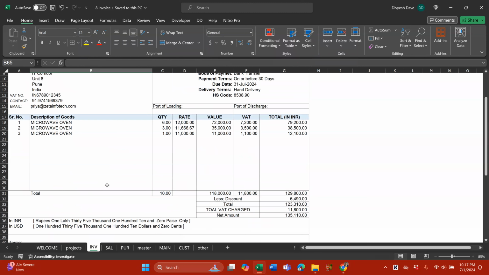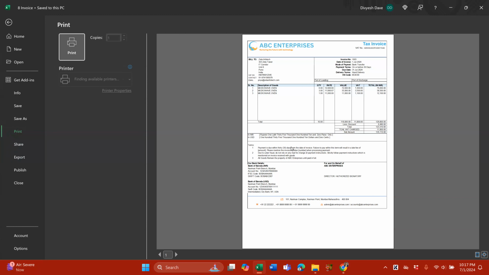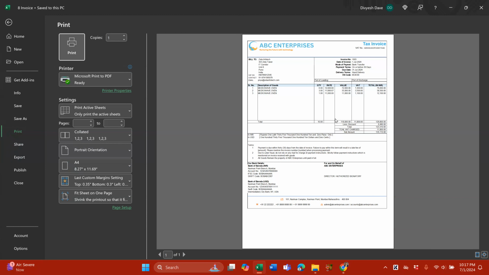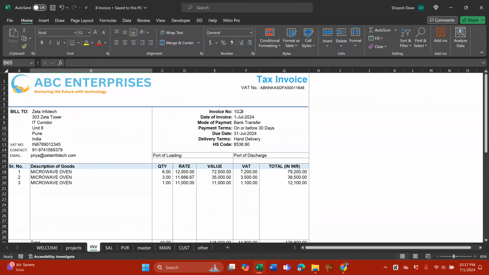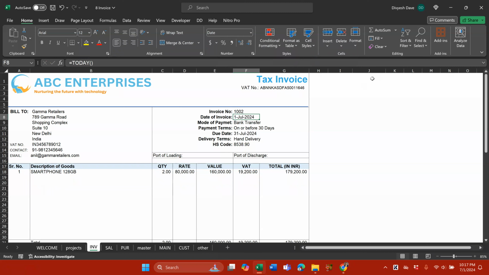And also if you just go to Control P, it will show you how it looks. Pretty neat, decent, neat and clean, and also dynamic. Now why I'm telling you dynamic: every time I change the invoice number, you can see the magic. 1002, everything has been changed. No need to fill anything manually.